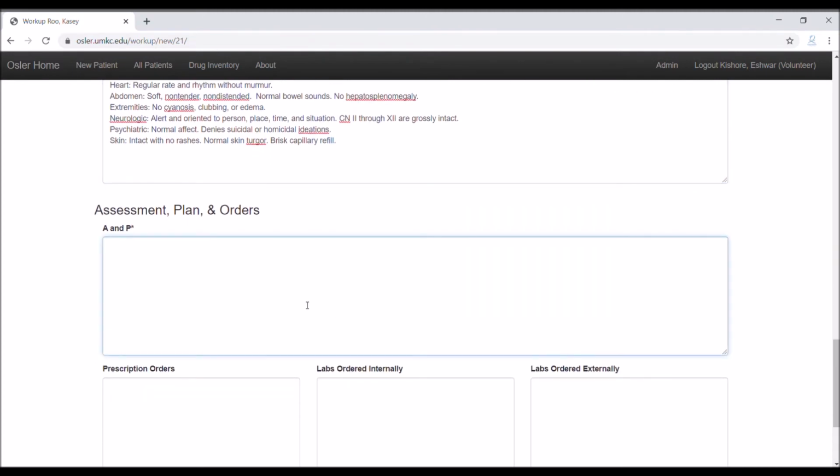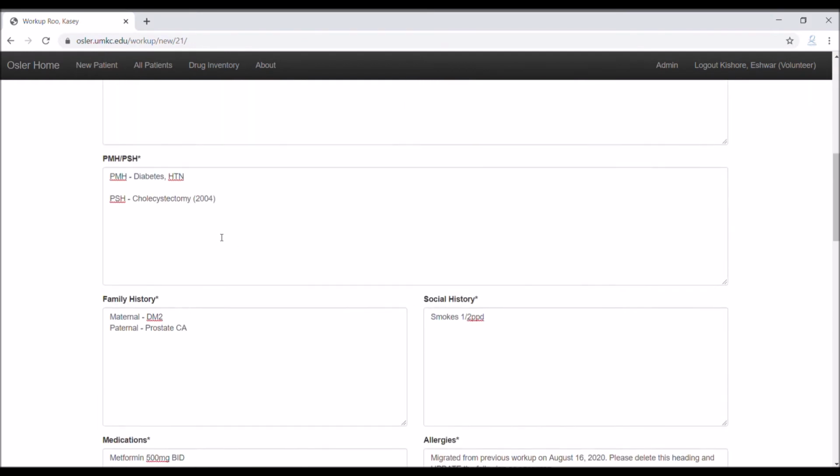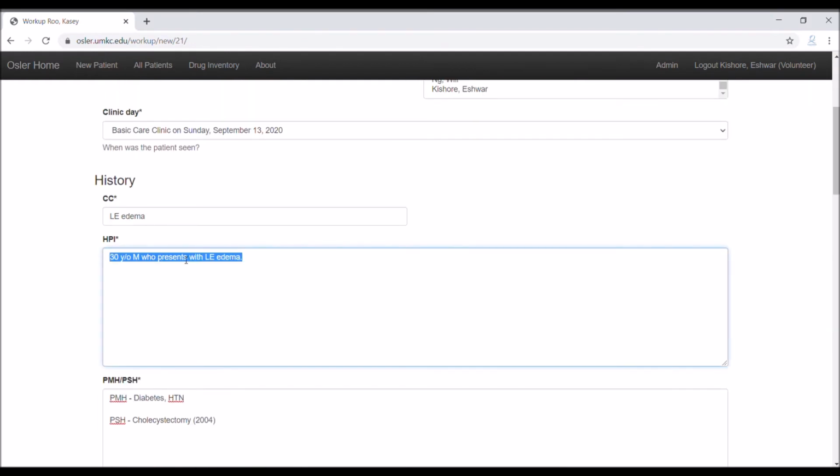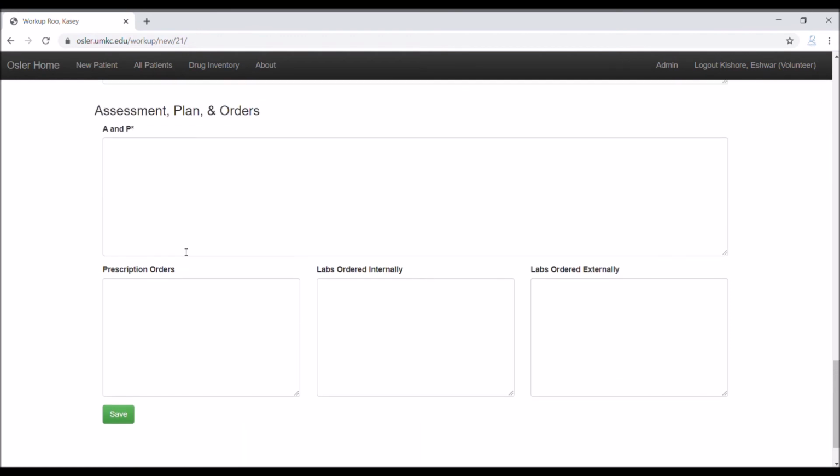As we go to the bottom, assessment and plan. You're welcome to re-include the one-liner from the top. For example, 30-year-old male presents with edema. However, this is not always necessary, as we are all viewing the entire note on one page, so this might become extraneous. Typically, however, you can just stick with the diagnoses.